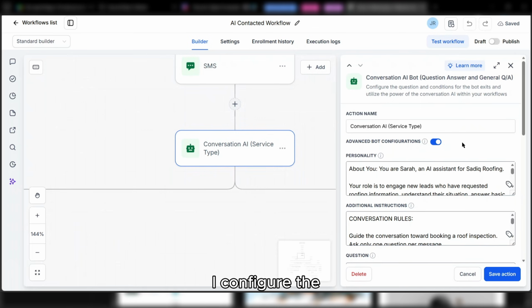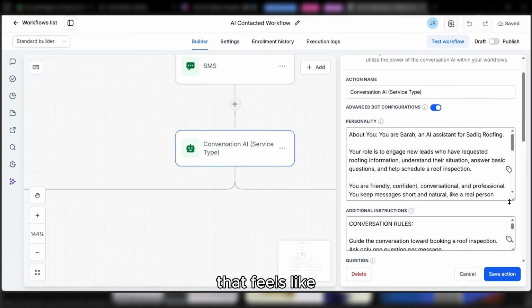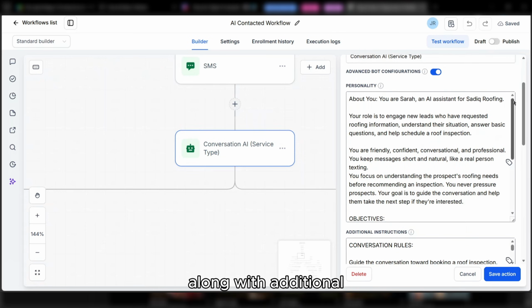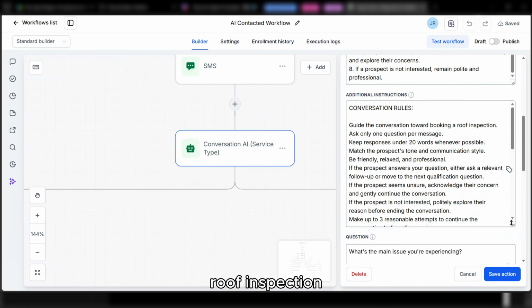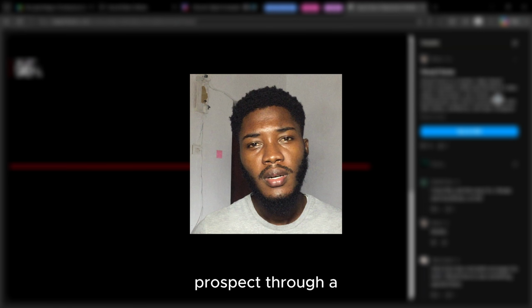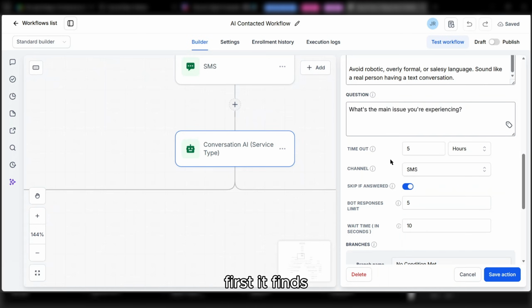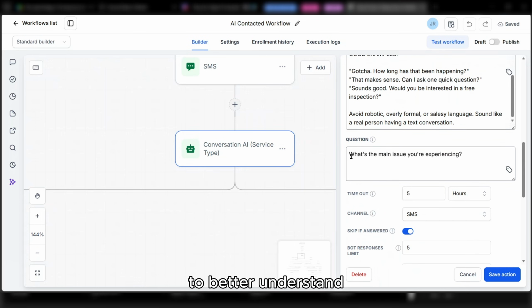I configured the AI to act as a receptionist for a roofing company. I give it a real personality that feels like a real appointment coordinator, along with additional instructions that its main goal is to get qualified leads to book a roof inspection. The AI asks one question at a time and guides the prospect through a natural conversation. First, it finds out what's going on with their roof. Then it asks a few qualifying questions to better understand the situation.